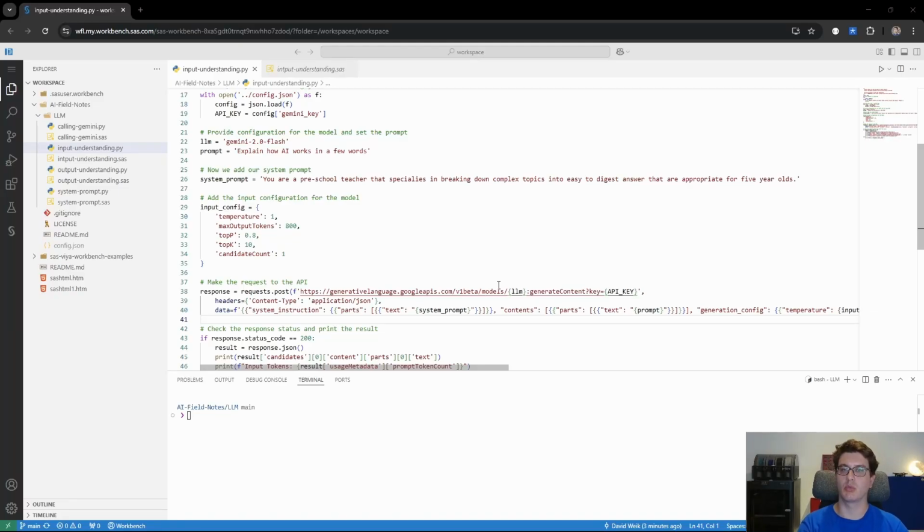Hello and welcome back. This time we're taking a look at the inputs to the Gemini API to understand what's going on and how we can change its behavior. Let's get right into it.